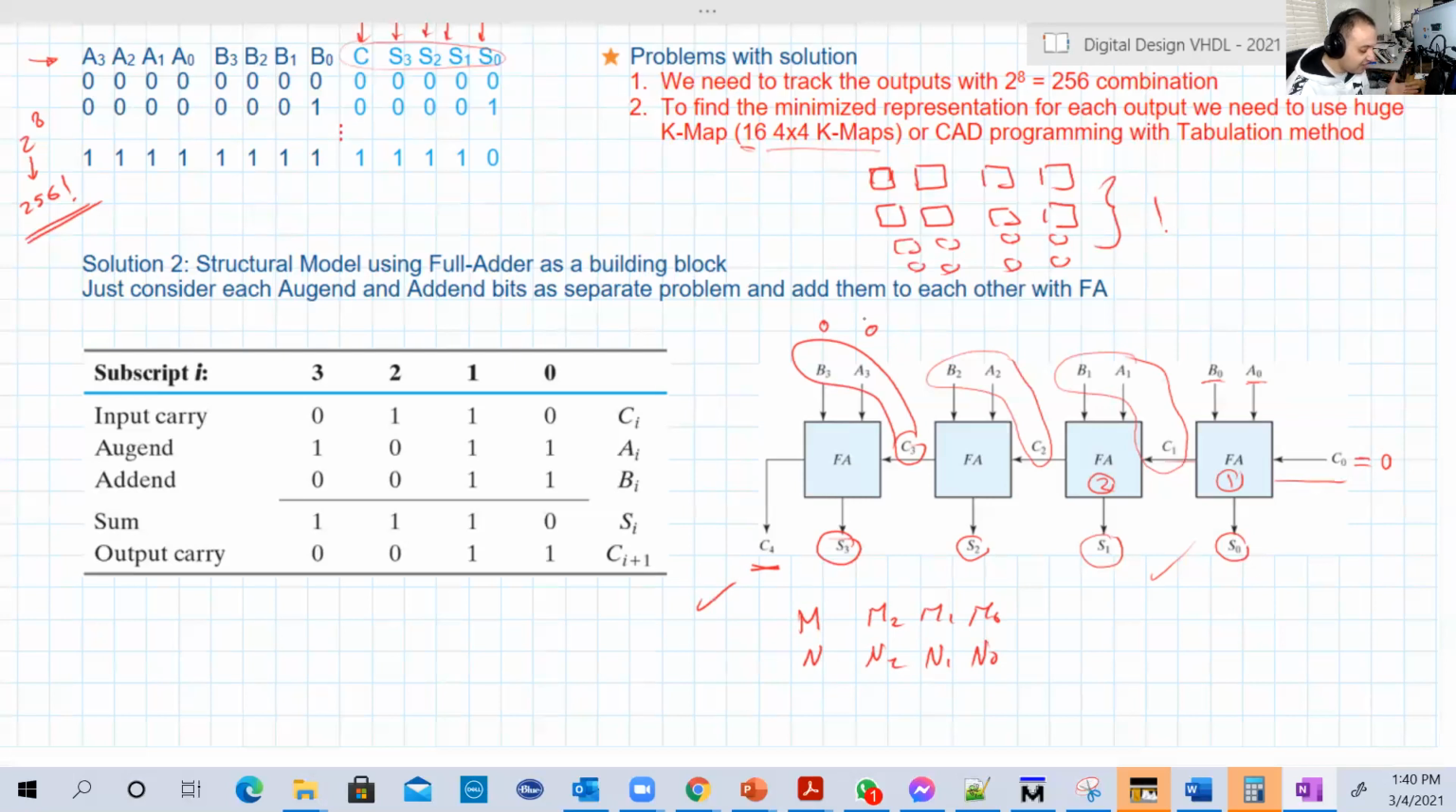Okay, and you connect M2, M1, and M0 to B2, B1, B0, and for example, the N's to the A's, N2 to A2, N1 to A1, N0 to A0. And you just leave the final full adder with inputs that are 0, connected to ground. Again, you cannot leave an input just floating. You must connect it to something. And of course, here you must connect it to 0.